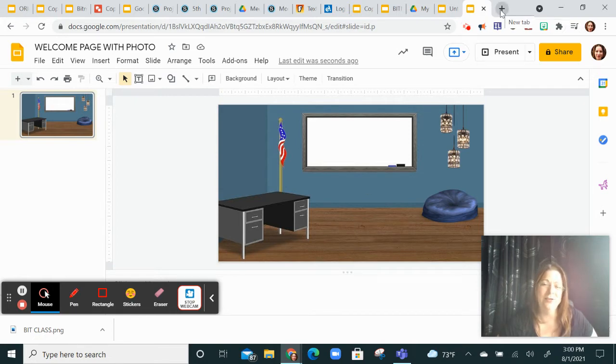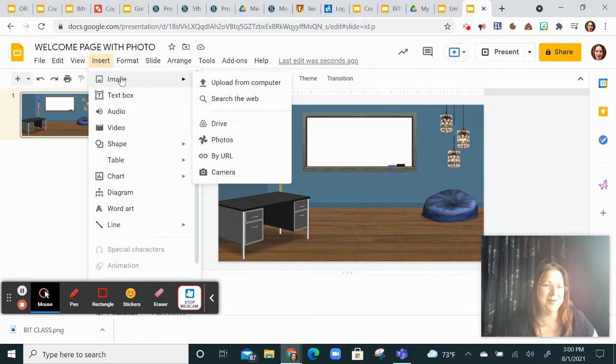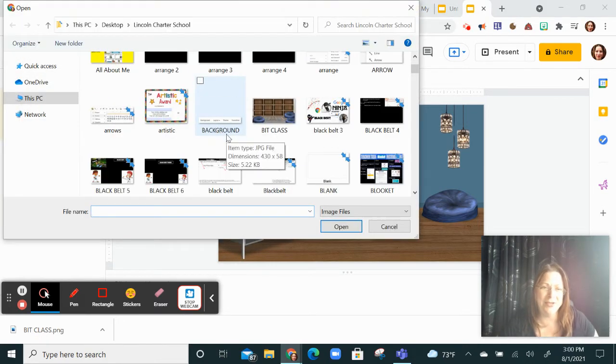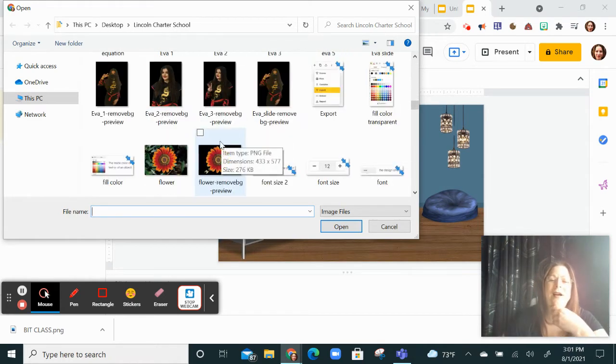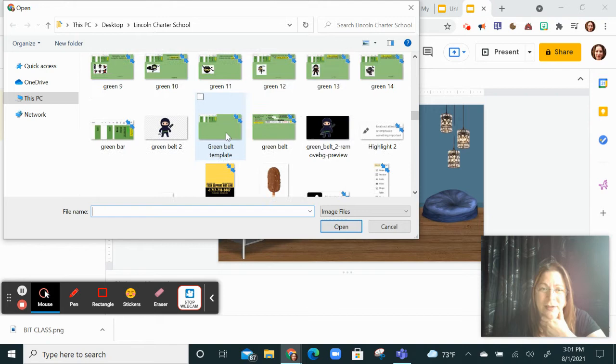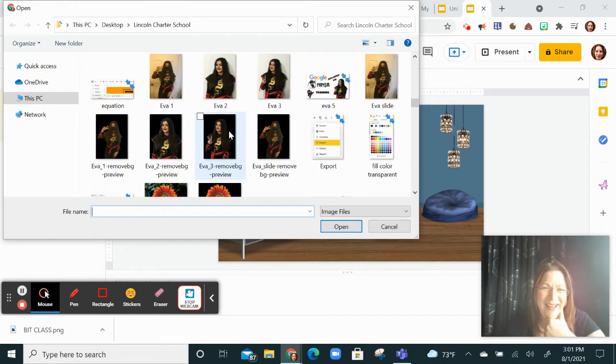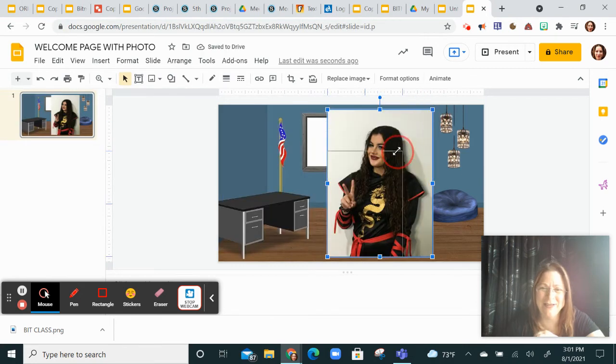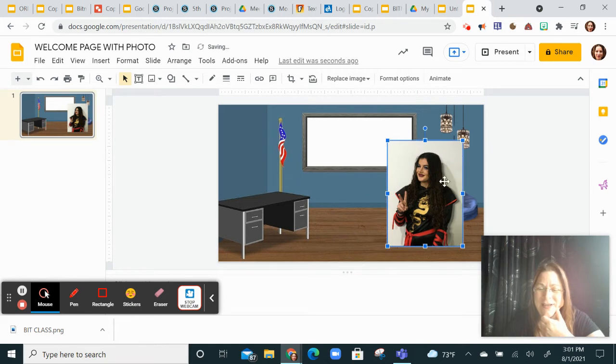In order to do an image of yourself, you need to find an image. So I'm going to go to Insert Image, Upload from Computer. Actually, I'd rather use a picture of my niece here. She was helping me with the Google Ninja training, so I'd like to use a picture of her standing in the classroom. But the problem with this, you'll notice, is that it's on a white background, and I want it to be a picture just of her without the white background.